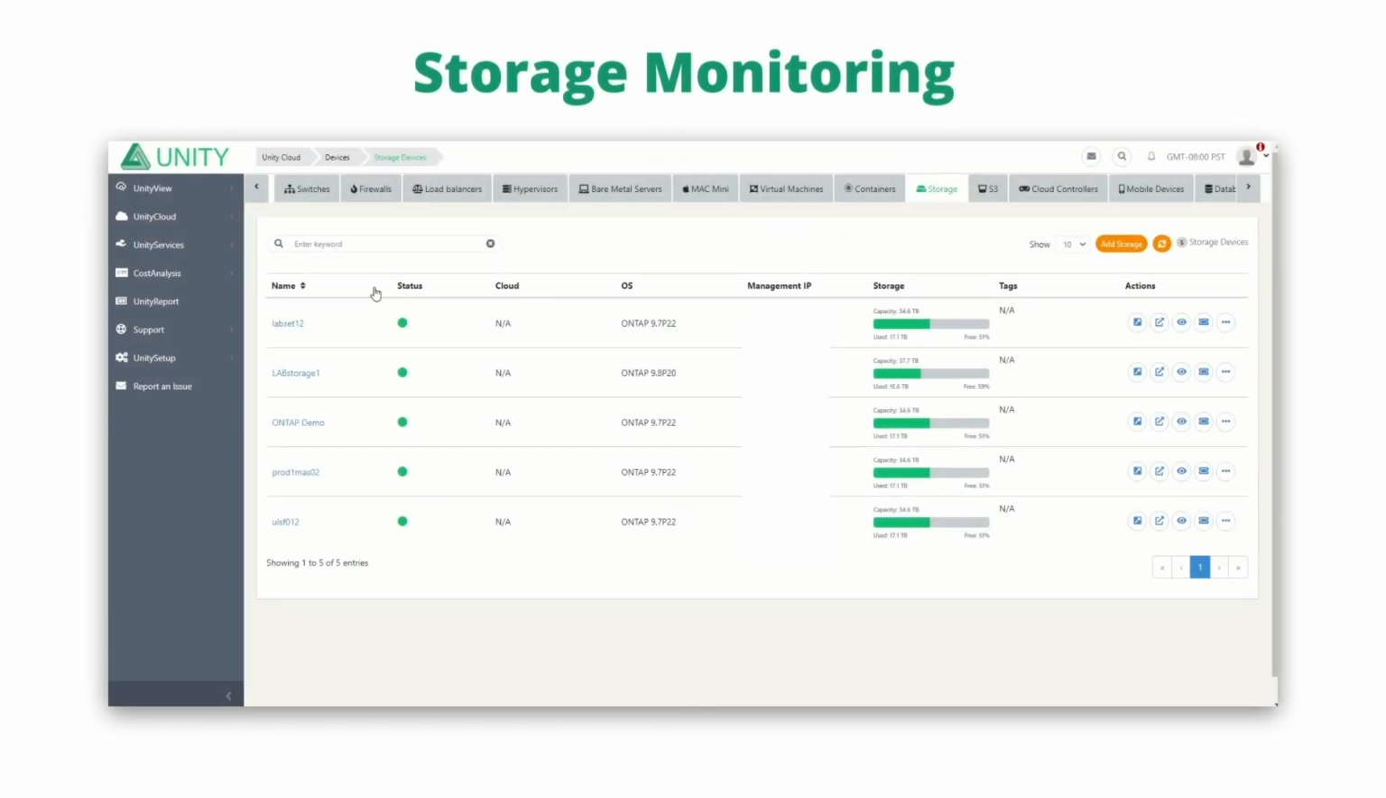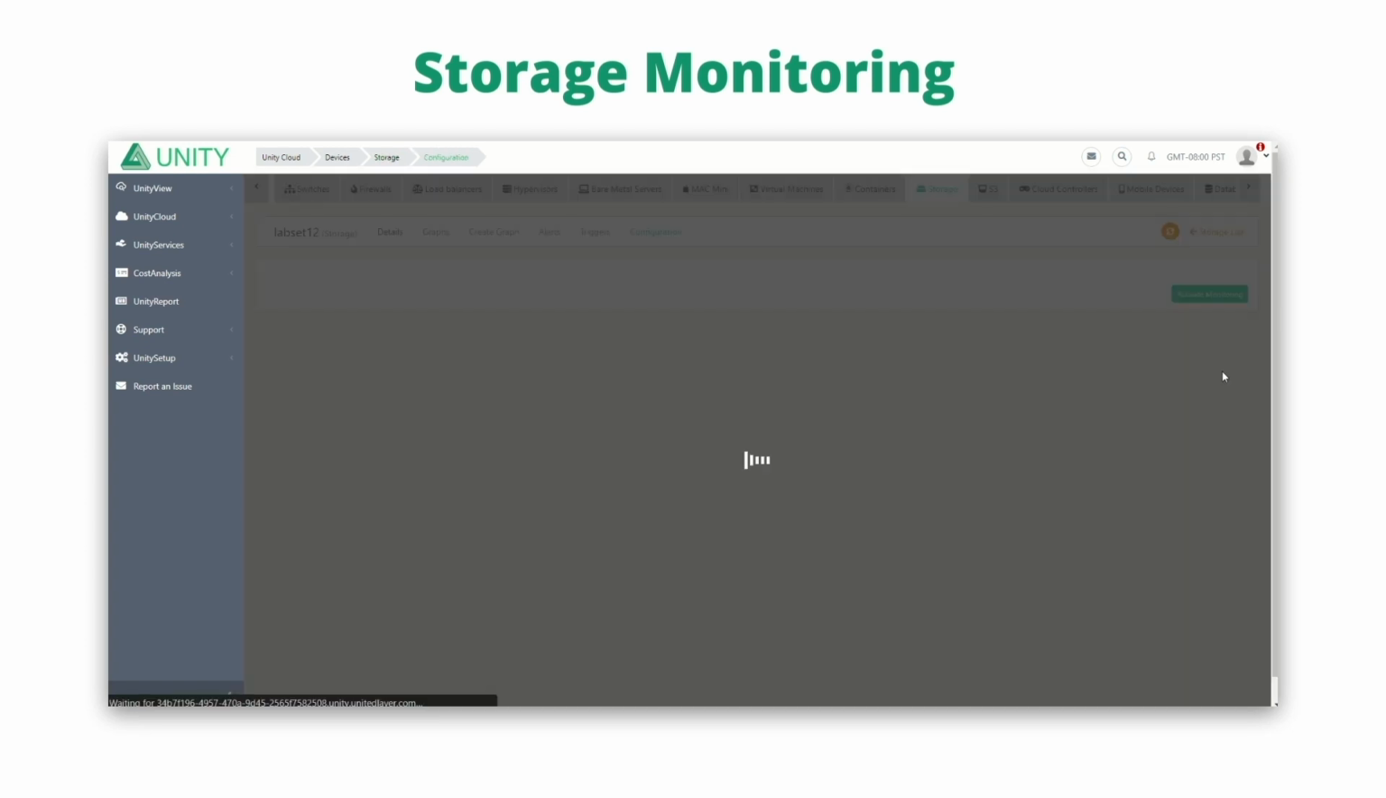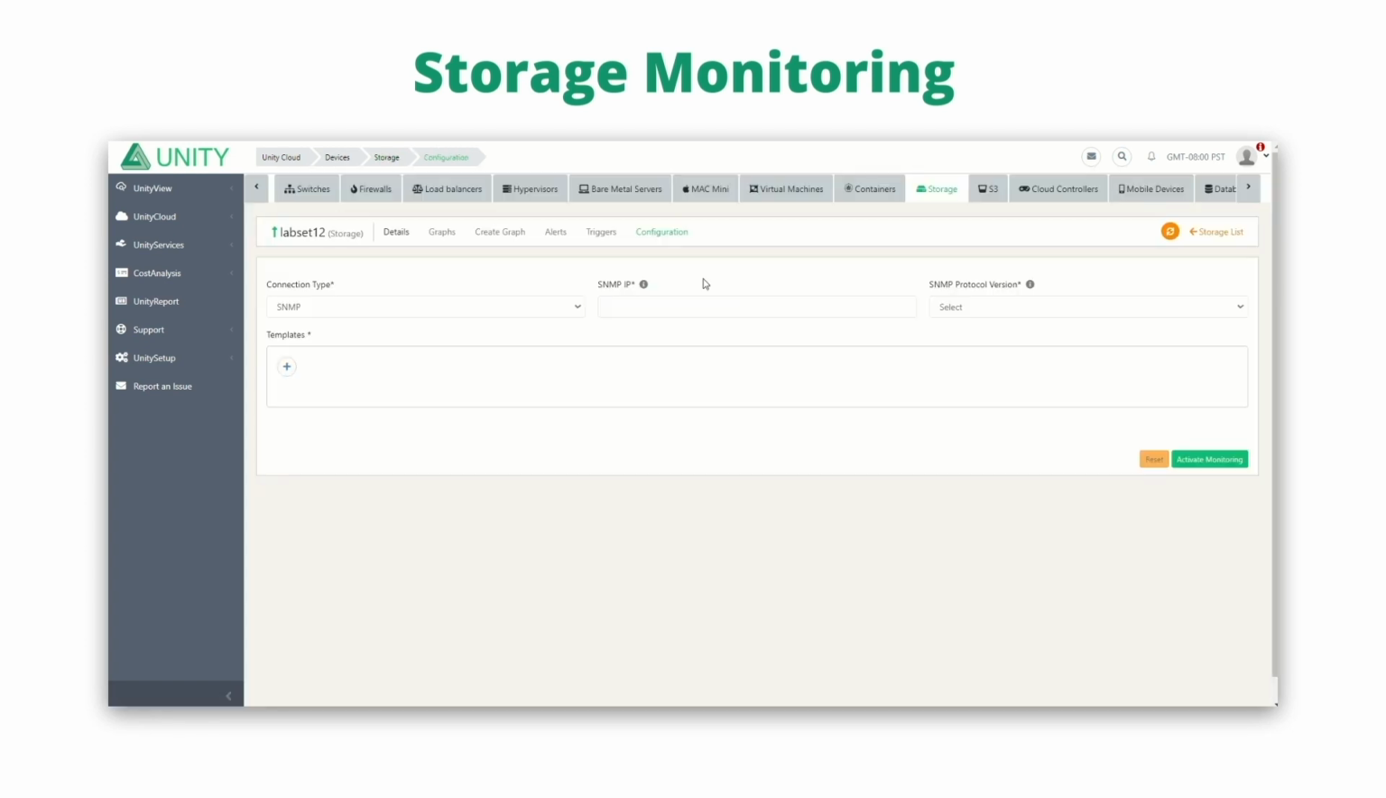UnityOne facilitates users with agentless and agent-based monitoring, which ensures continuous and real-time observation of the performance and the health of applications, resources, and services that are deployed across the hybrid multi-cloud. Here, we are demonstrating how to configure a cluster for monitoring, where the user must set a connection type, which are currently both agentless, SNMP and HTTP.